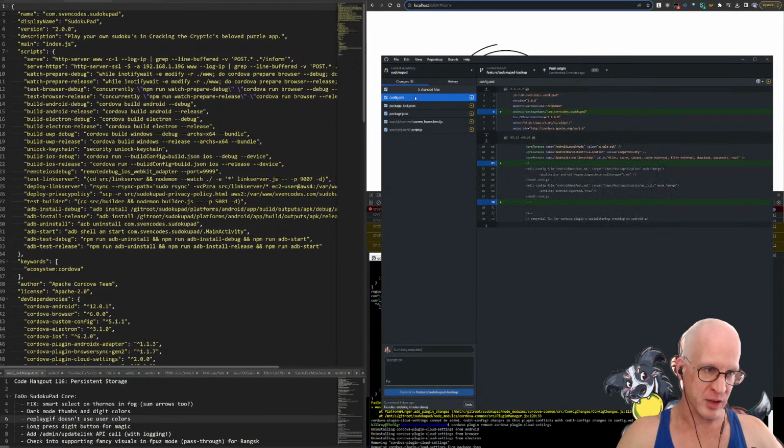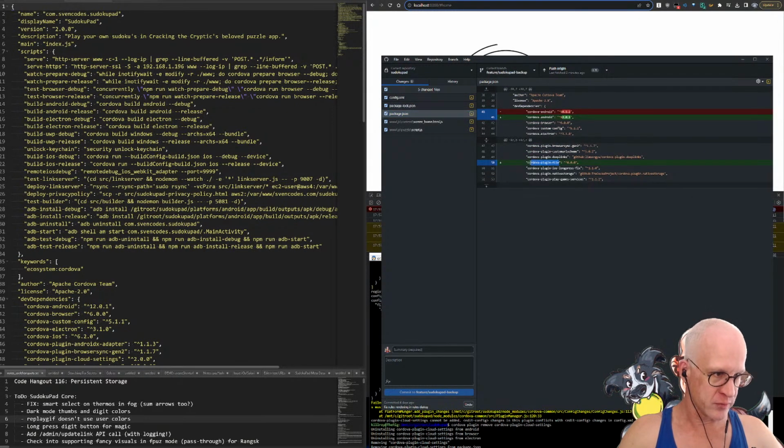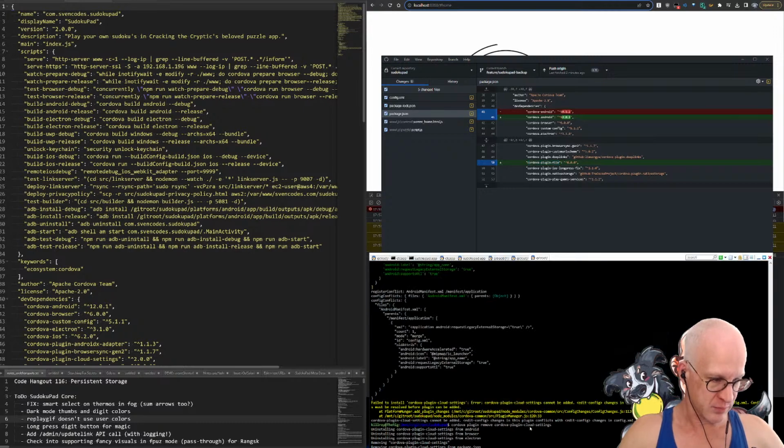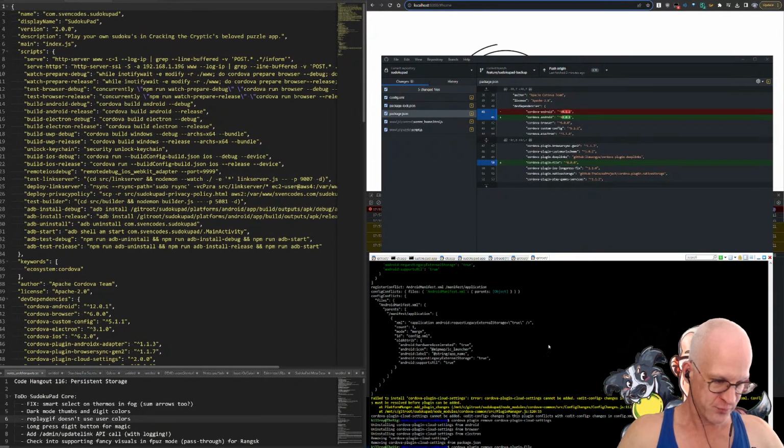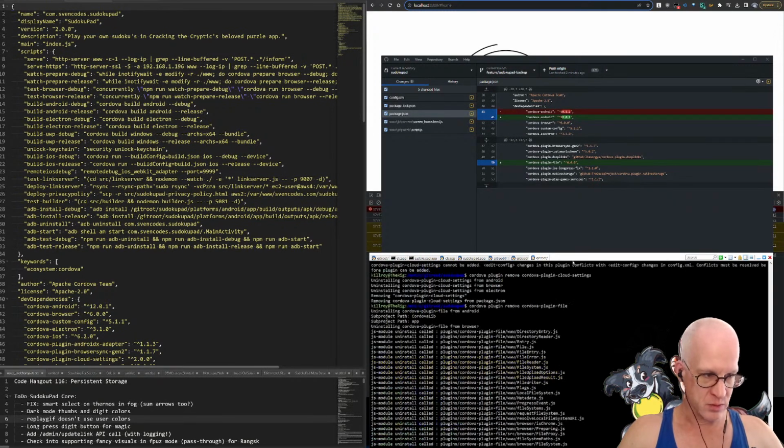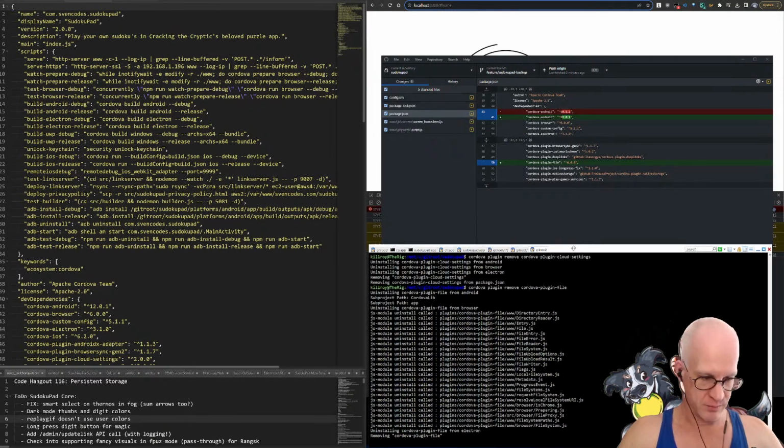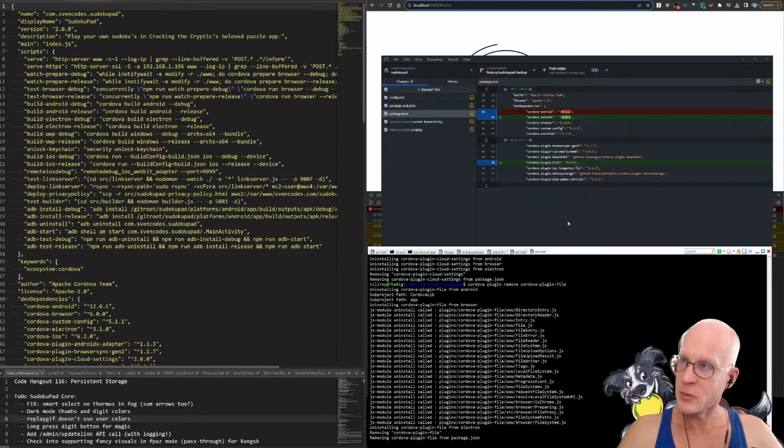In fact, Cordova plugin file should also now be removed, because that was a dependency of cloud settings, and I just manually added that. Is that down there? Too small. Bring that up just a little bit, because this is not completely full screen streaming.